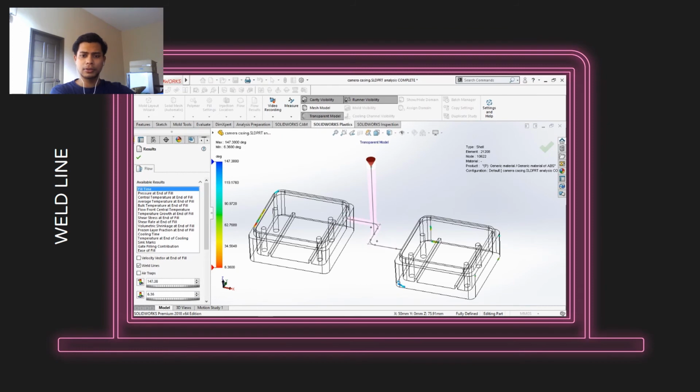Lastly is the weld line. Based on the picture, we got a weld line on our product, as we can see in the picture here.